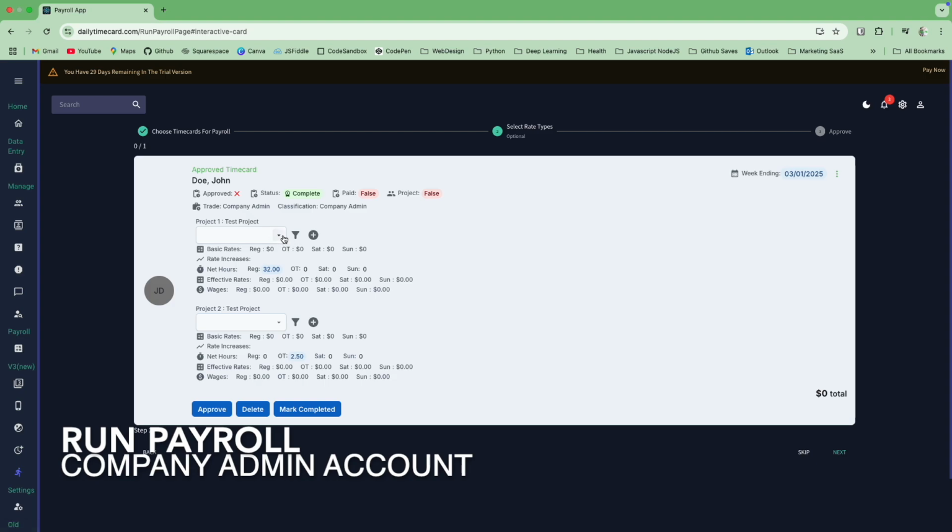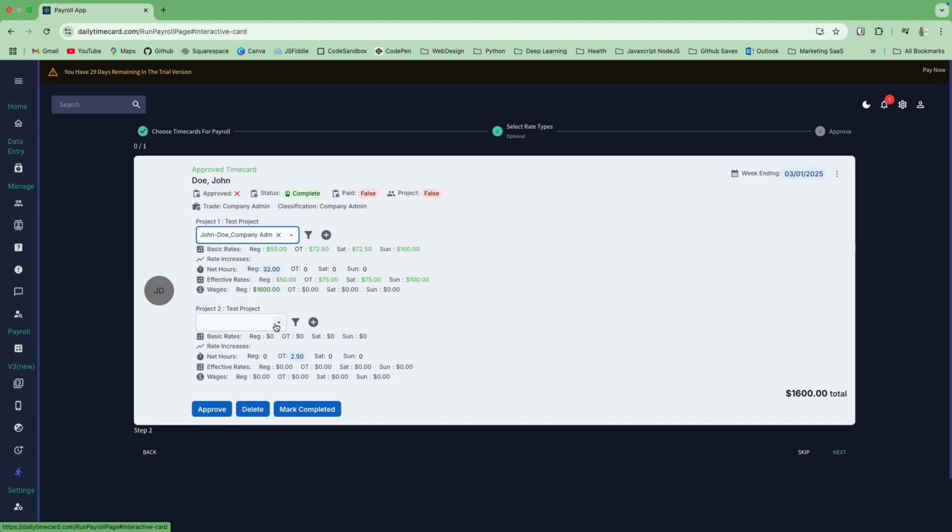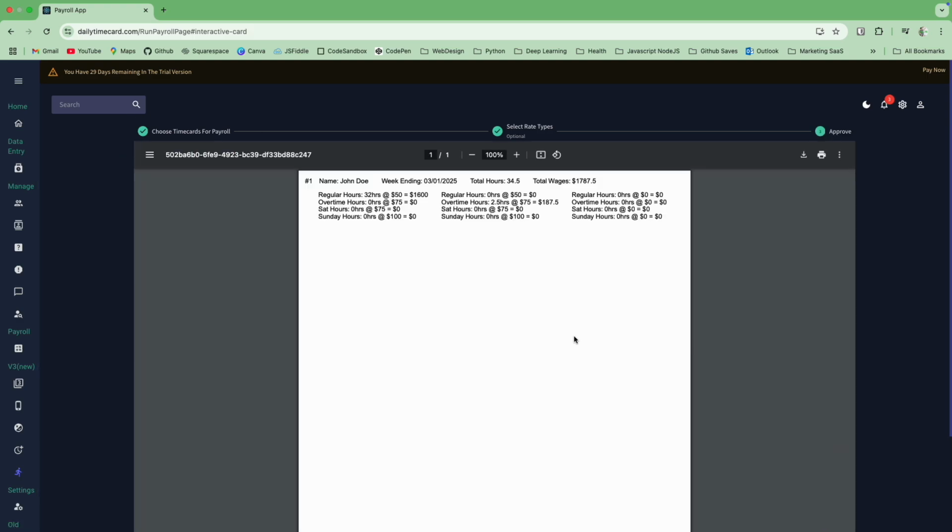Okay, so now that we got our rates entered into our rate books, we're just going to choose the rates here, apply it for each project, and this second project had 2 overtime hours. So it's applying the overtime rate, and the first one's applying the regular rate. So we actually have to hit mark completed to go to the next step to generate the report.